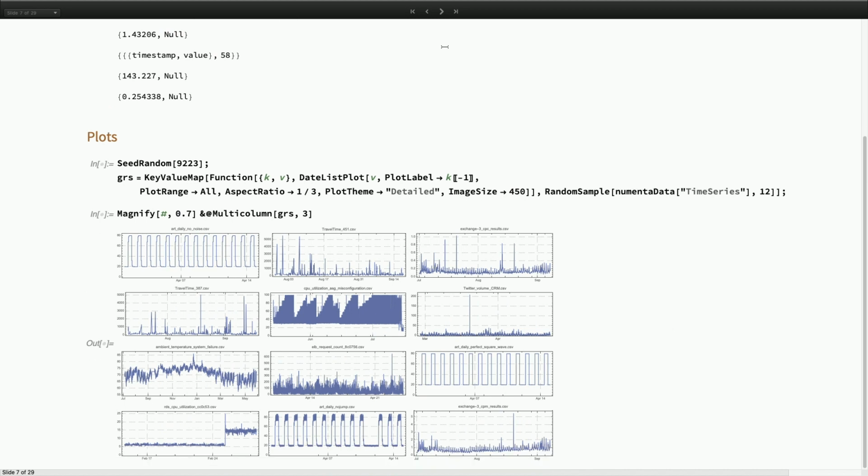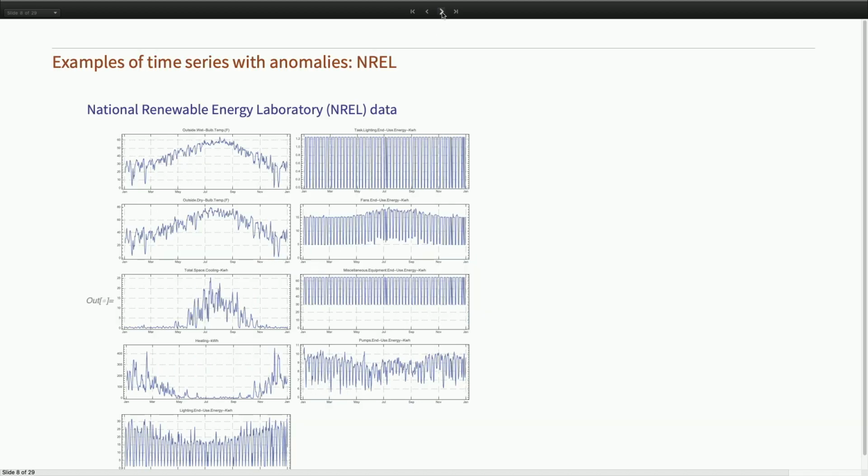These are examples I already showed. As you can see, we have different types of anomalies, from the Numenta benchmark. This is a different data set. Do we see anomalies here? We can claim yes. Basically, this is data from variables and some measurements done at the building of the National Renewable Energy Laboratory. If I have time, I'm going to discuss some research based on that.